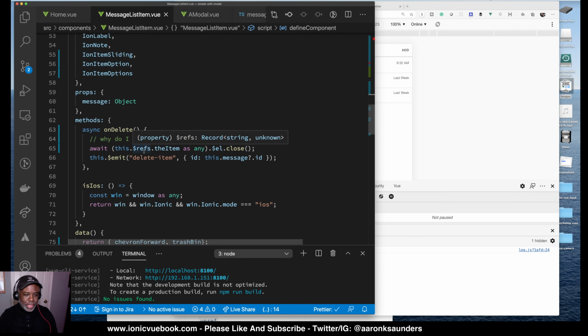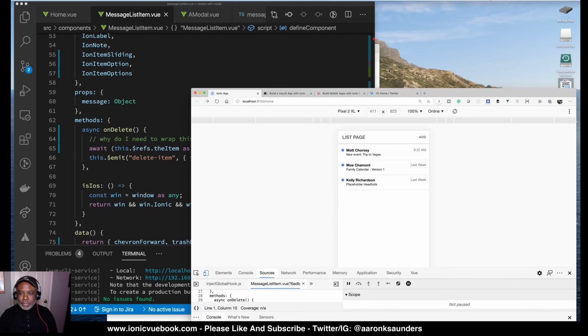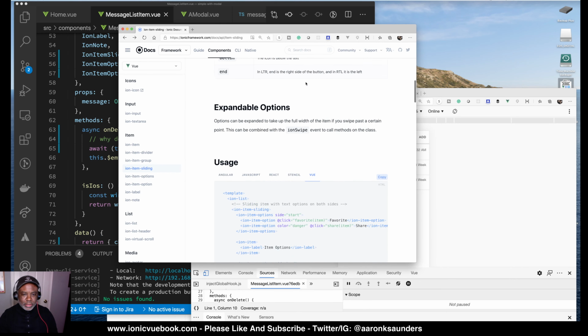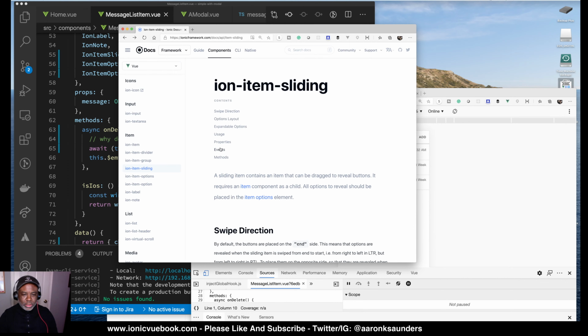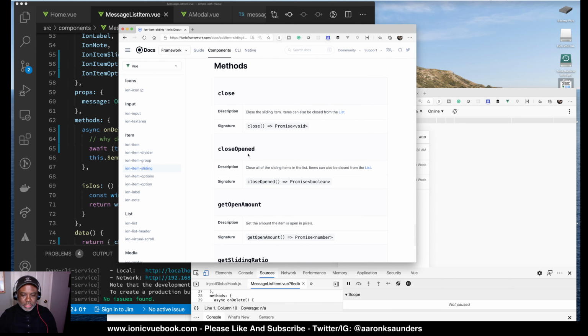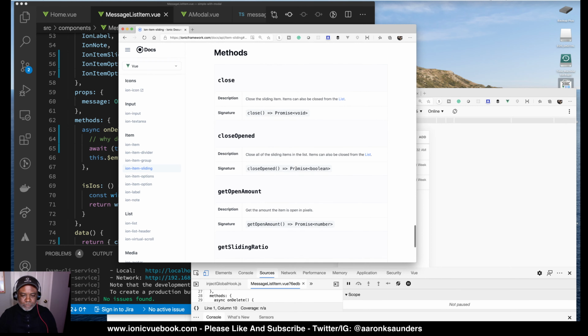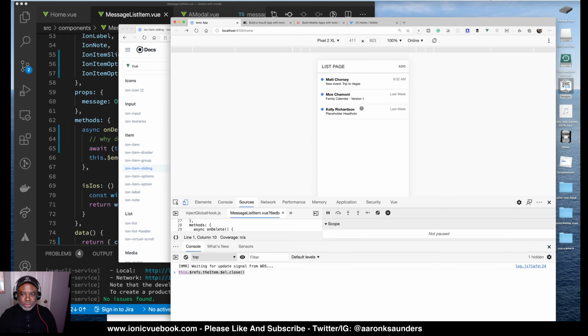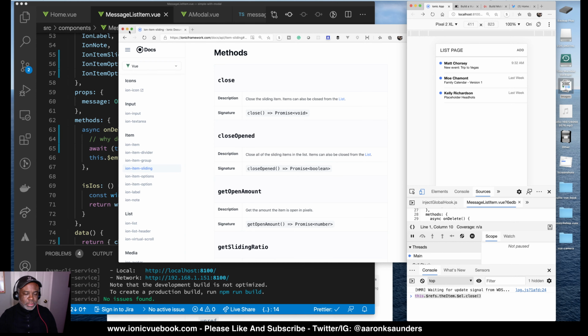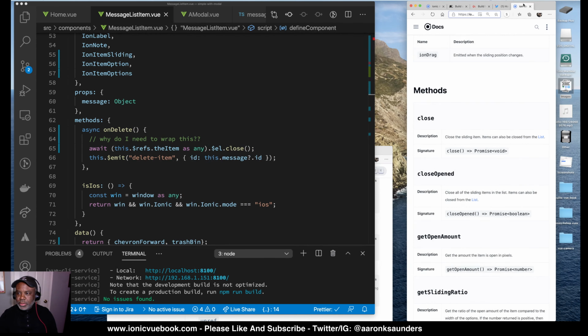We use that ref to call this close function, and this close function was documented here inside of the IonItemSliding. You can call the close method, so this will close a specific item. Close open will close all of the sliding items in the list. So that's what we got here. We'll put some of this stuff back the way it was. I don't want to close this because it looks like I've been doing a lot of referencing my documentation.